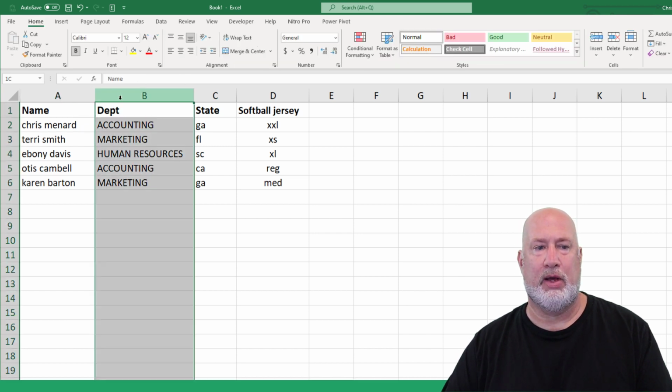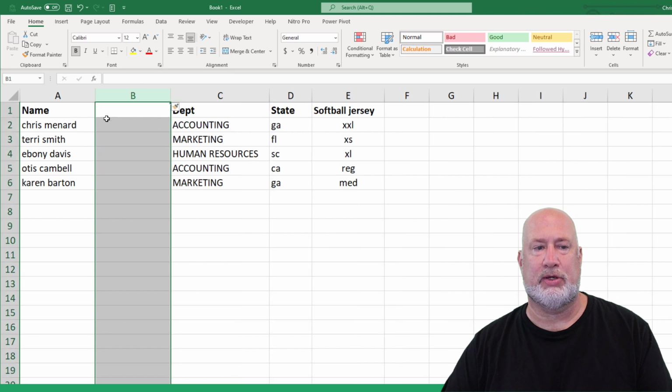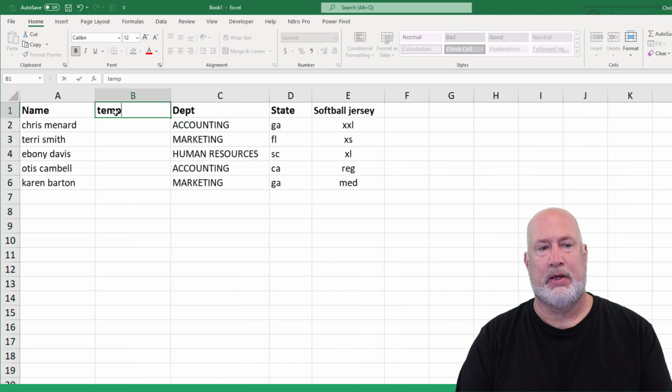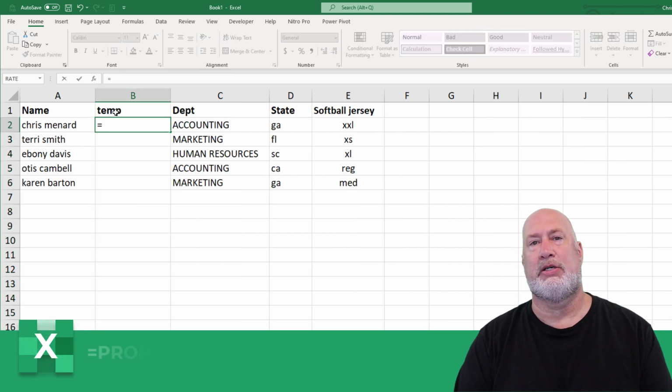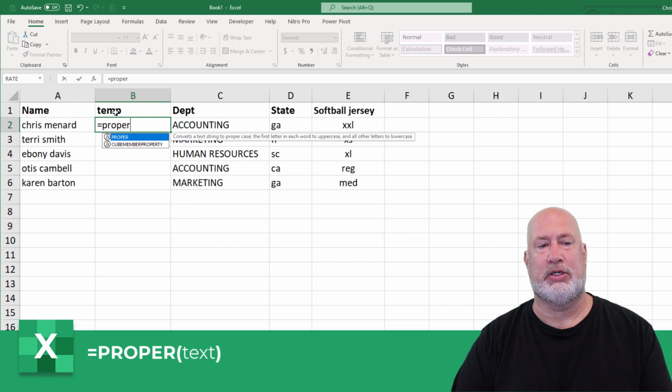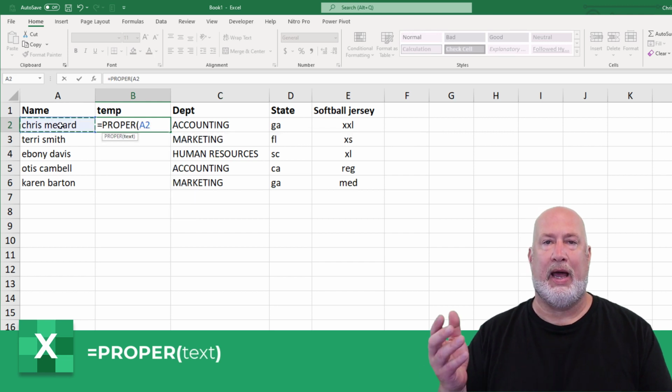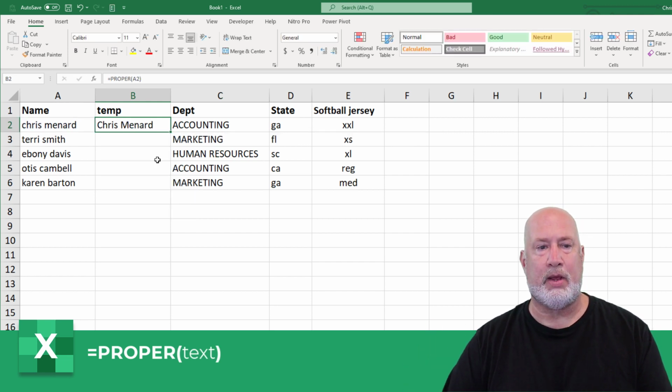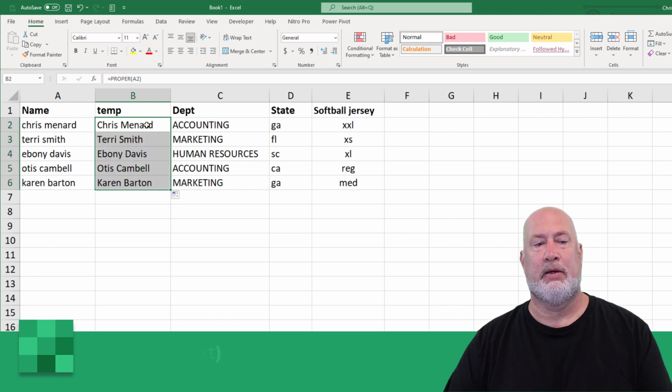So here we go. I'm just going to type it from scratch though. So I'm going to insert a column. That column I don't really need, so I'm going to call it temporary. But here's the function: equals PROPER, A2. My name is now correct. Crosshairs, double click.